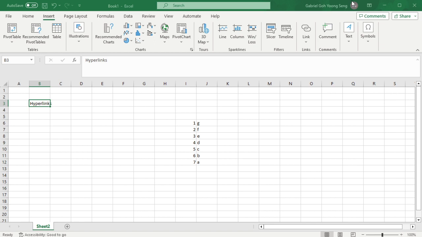When you click that, there will be a pop-up window over there. There are a few options here, and you just need to select the one that you want. It could lead to an existing file or a web page. All you need to do is find the file or put in the website URL link.